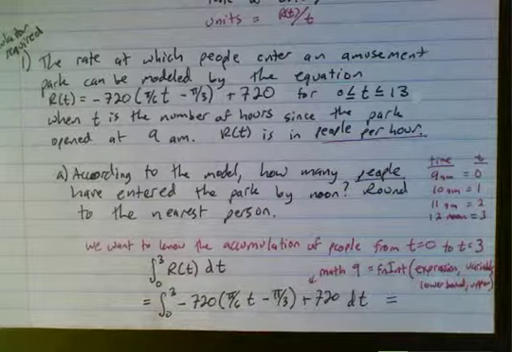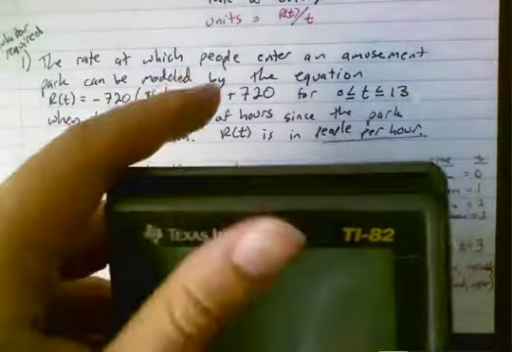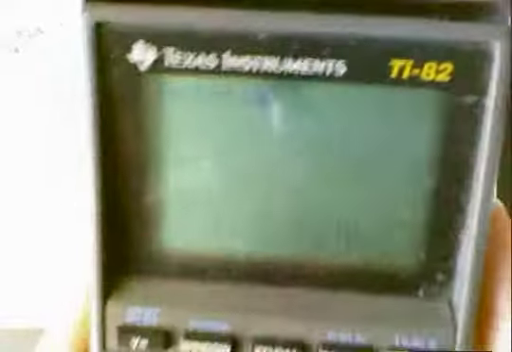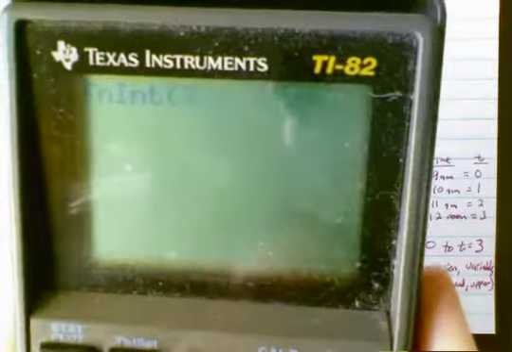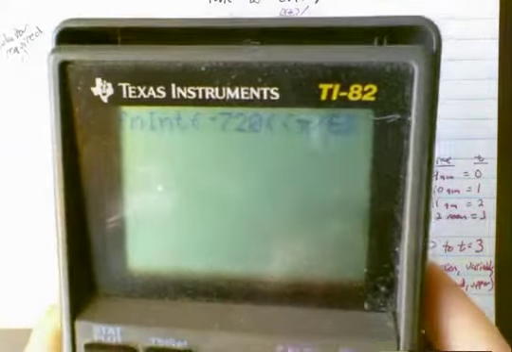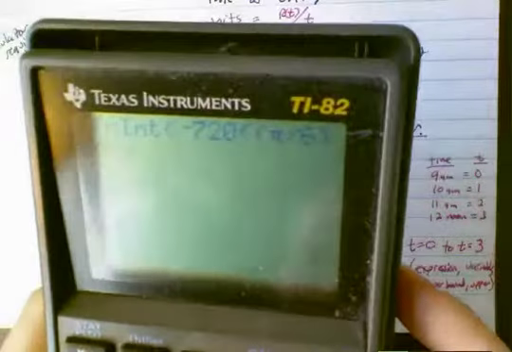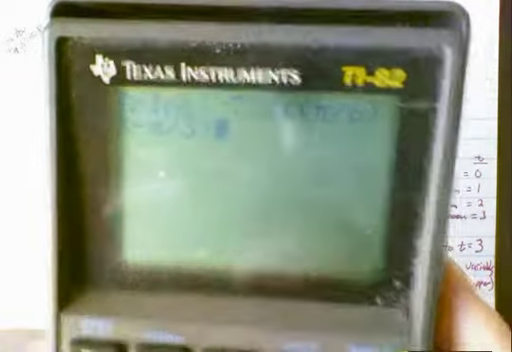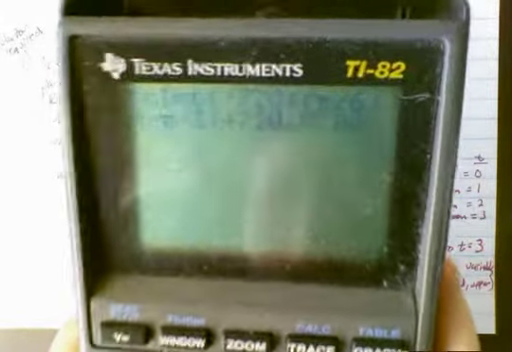So, grab our calculators, go to Math 9, there's finite integral right there. So we can put this in using whatever variables we want, as long as we put what variable we're using. So negative 720 pi divided by 6, make sure you're in radians. I'm just going to use x because it's sitting right there for me, minus pi over 3, close parenthesis, plus 720, comma my variable, which is x, comma 0, comma 3.